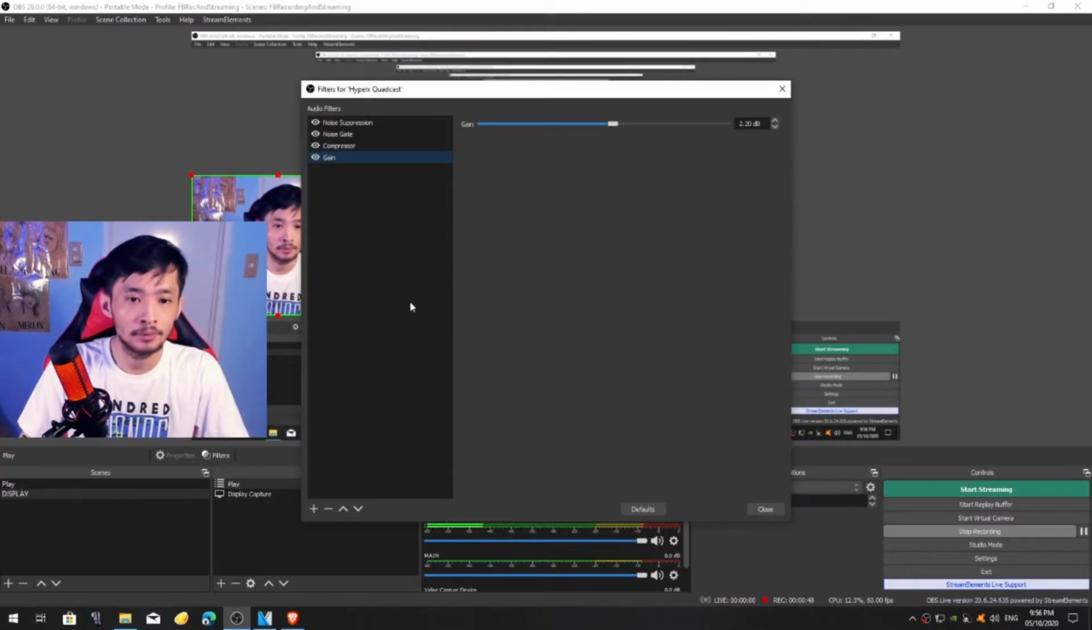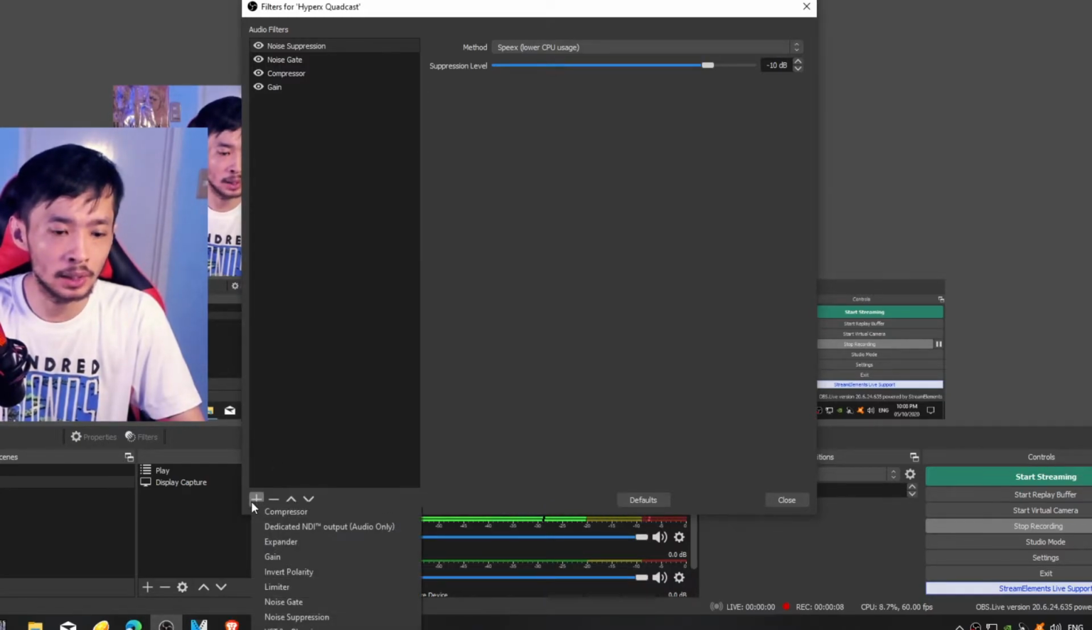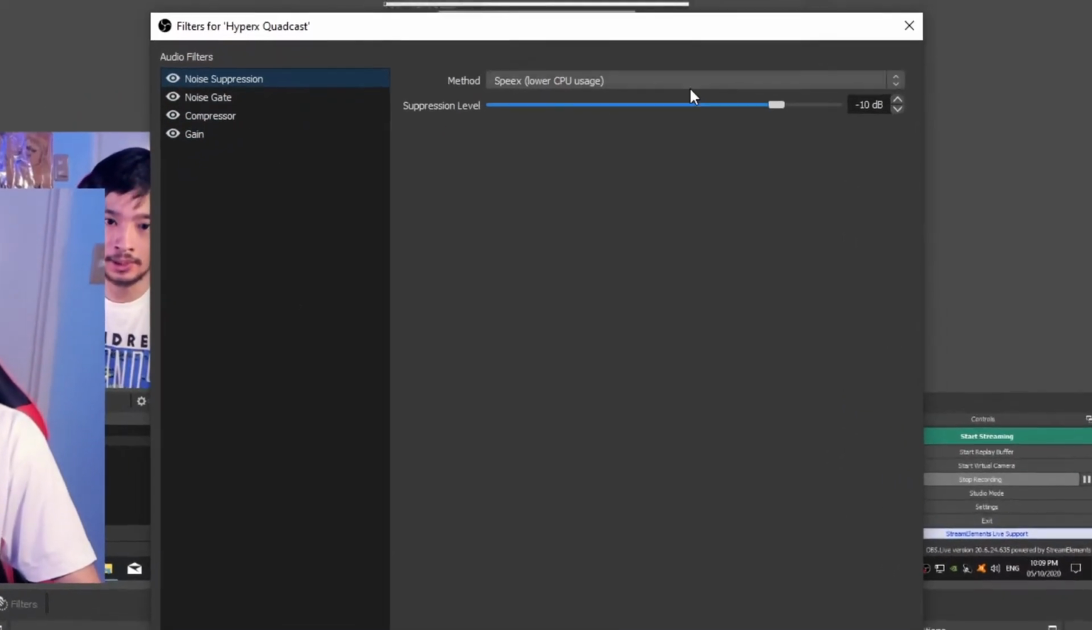Next is go to your audio mixer and find your mic there. Mine here is HyperX Quadcast and go to the gear tab beside it and click filters. Next is add the filters individually by clicking this button. Add the noise gate, noise suppression, compressor, and gain. Then set the settings like mine.